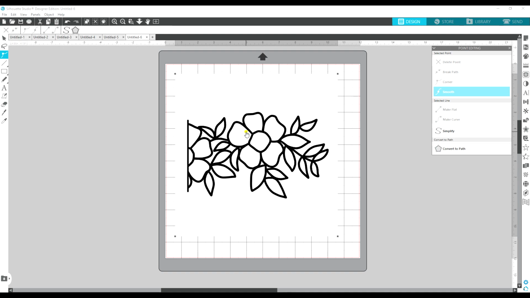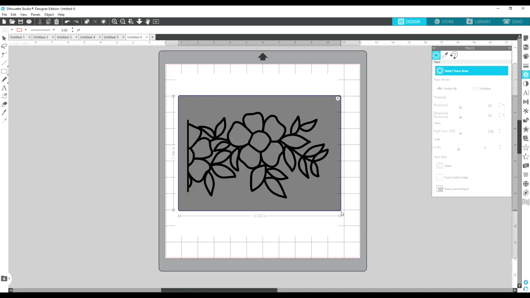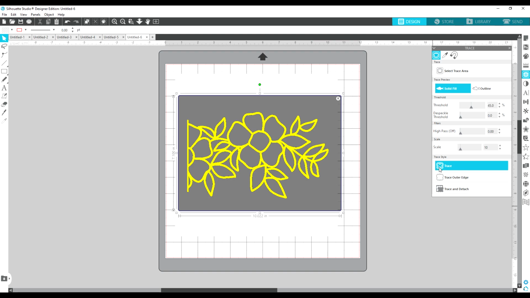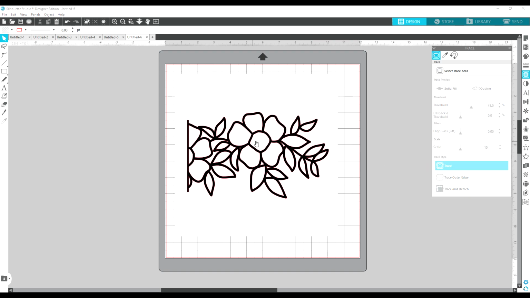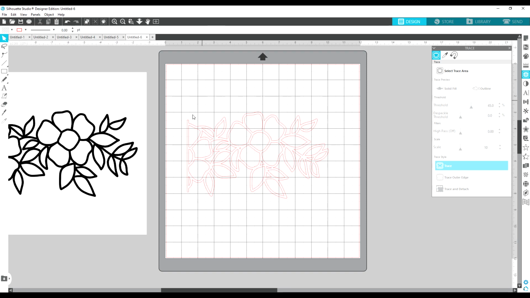So the first thing that we need to do is to trace our image. So I'm going to come over here to the right, select my trace area, and just go over the top of that whole image, and then I will trace it and just move that image over to the edge there. So now we've got this file here, and if you are familiar with this software, the red lines are indicating where you are going to be cutting. Ordinarily, if you were just going to be cutting this out from some cardstock, you would send this straight off like this and everything would be fantastic.